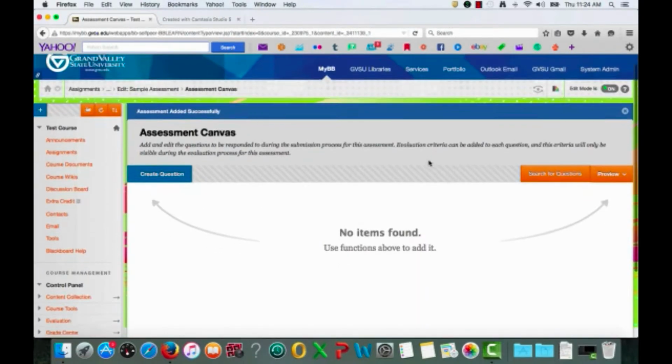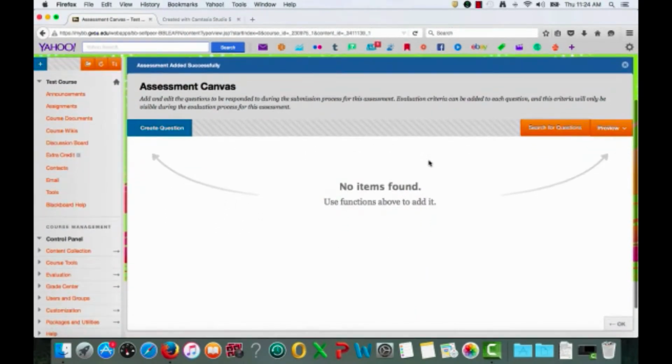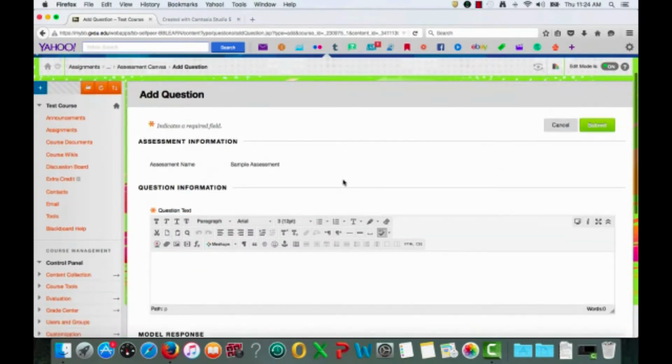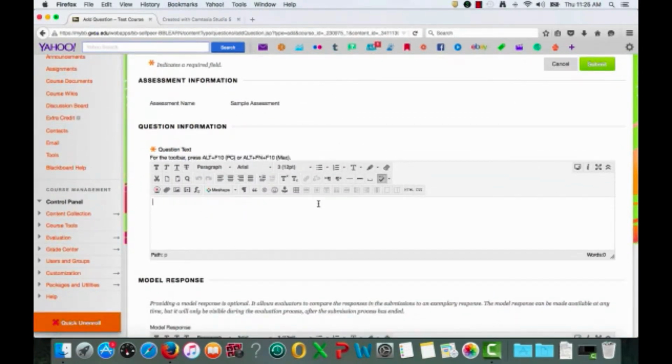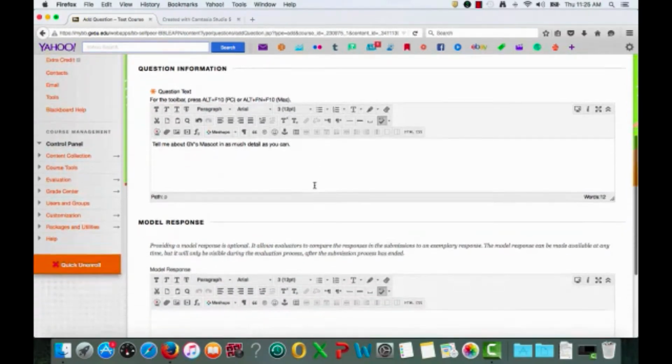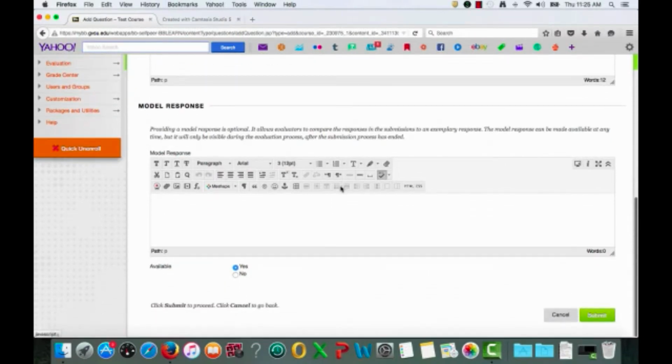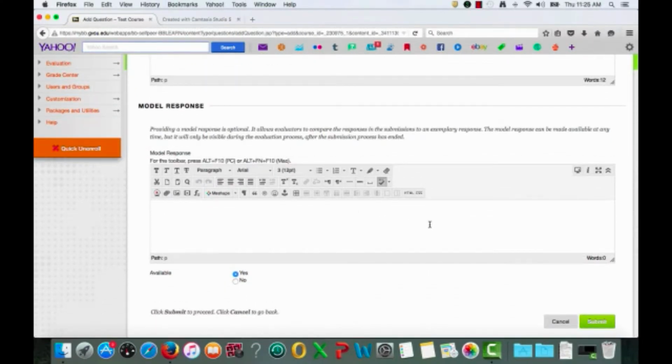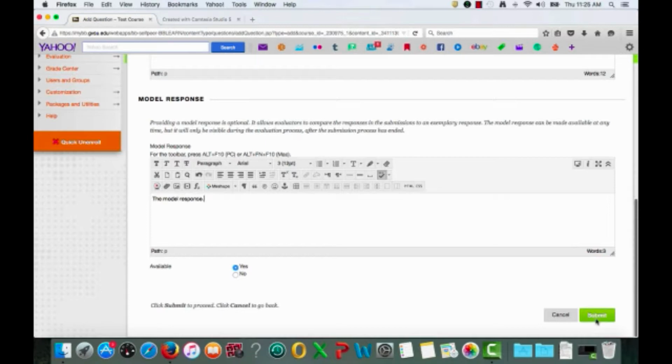This will now take you to the assessment canvas where you can start creating your questions. You're going to go ahead and click the Create Question tab and add some question text. You can also add a model response, and this is optional. You could add it in for students to see what kind of response you would like to see. And then click Submit.